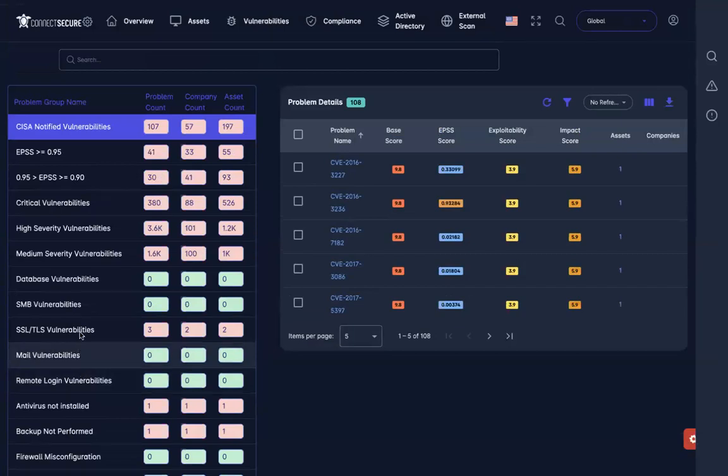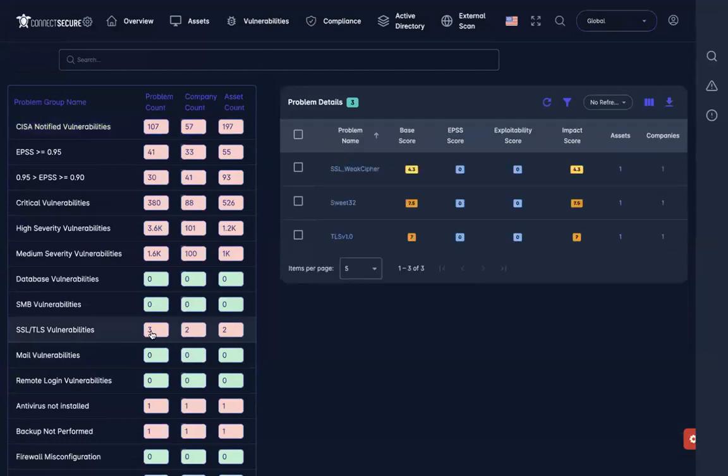So for example, let's click here. I have SSL TLS vulnerabilities. If you really look at it, this is SSL weak ciphers. This is Suite 32 TLS v1.2. If you remember, in the older version of our product, we kept this as network vulnerabilities, and we had a separate list for normal CVE based vulnerabilities. Now all of this is integrated into one scheme, and it is all categorized into these different problem groups.